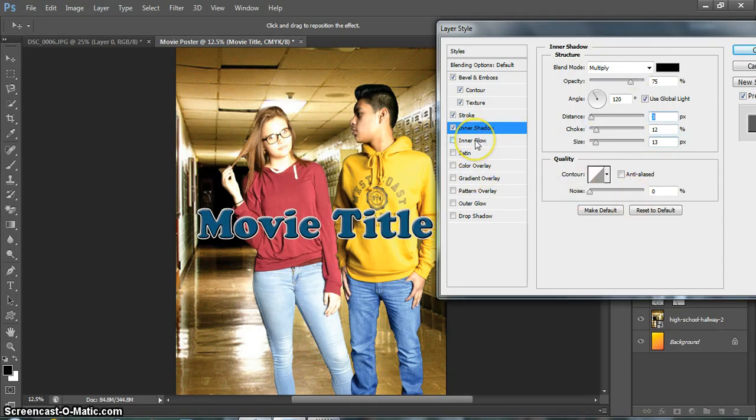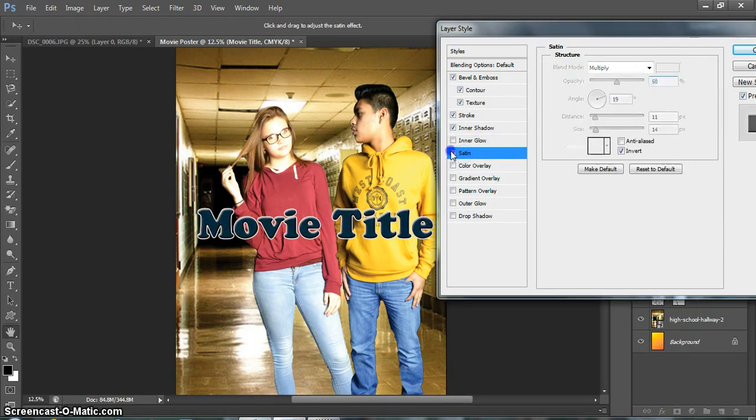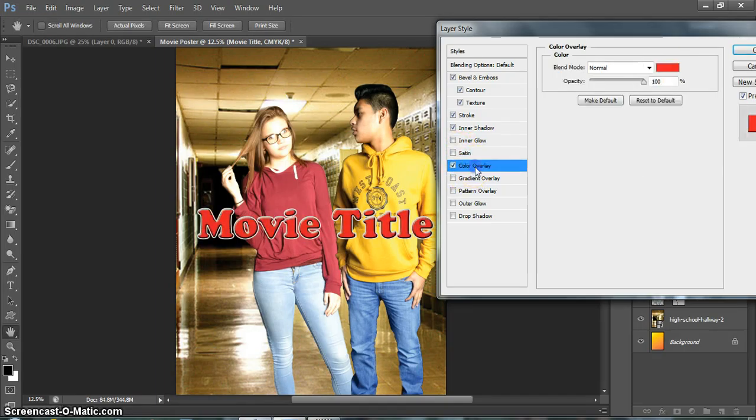Okay, there's inner glow, satin, which, to me, does make the color darker, but it's almost like burning the color to make it darker. It'll have that type of effect on it. Color overlay, which is pretty much useless, but it basically replaces the text color with whatever color you choose over here.